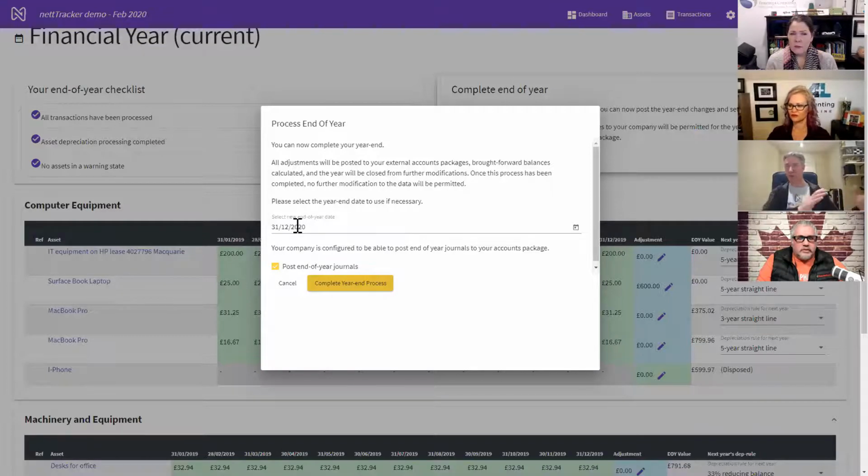So the financial year in NettTracker is always 12 months, but you can shorten it if you wanted. If you wanted to do a 6-month year, you could put in 6 months' time. If you wanted a 15-month financial year, I don't know if you ever have that over in the States or Canada. Sometimes we might have it here in the UK. Then again, you'd have a 12-month period and then a 3-month period.